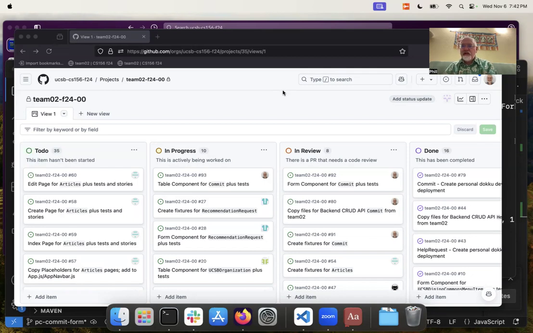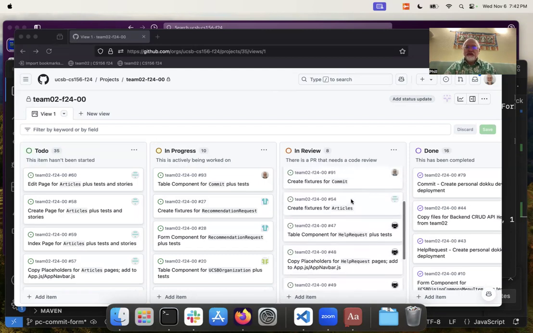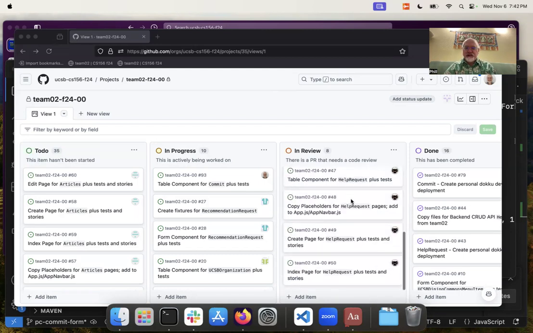We have been working through all of the issues on the Kanban board, but one thing we have neglected to do is talk about doing code reviews and merging our fellow team members' work. And you can see there's a lot of work piling up here in the in review. So I want to talk about how we go about addressing that.